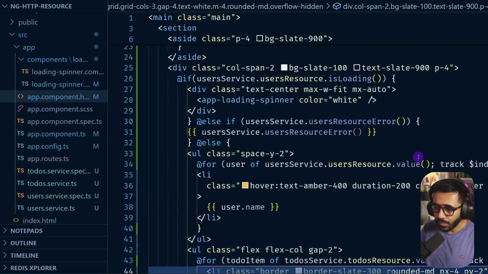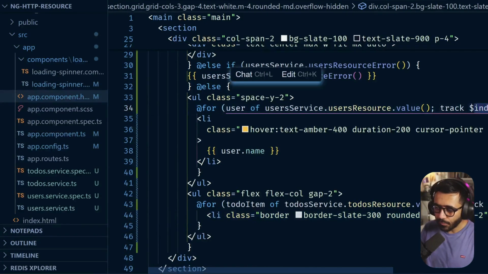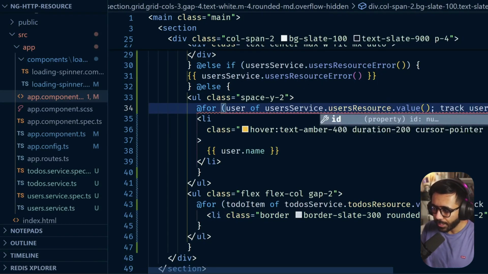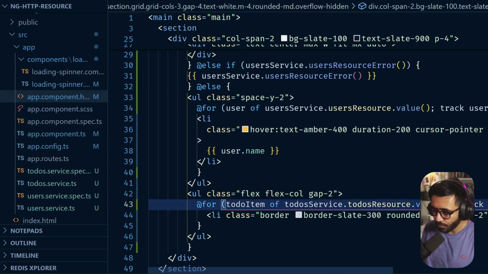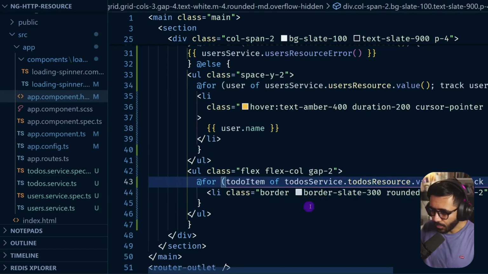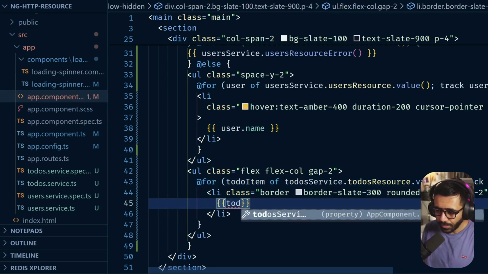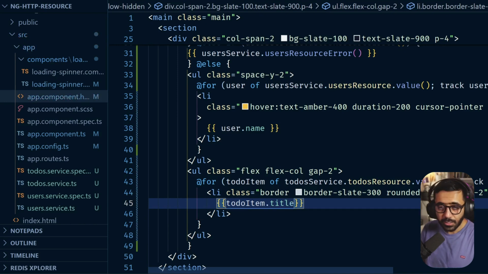One more thing that we should do is, since we have a unique user ID, instead of using index, we should say user.id. Similarly, we should here have to-do.id. Now that we have this, or to-do item.id, sorry. Now we can go ahead and say, instead of to-do one, we are going to actually render to-do item dot, and here we have the title that we want to render.